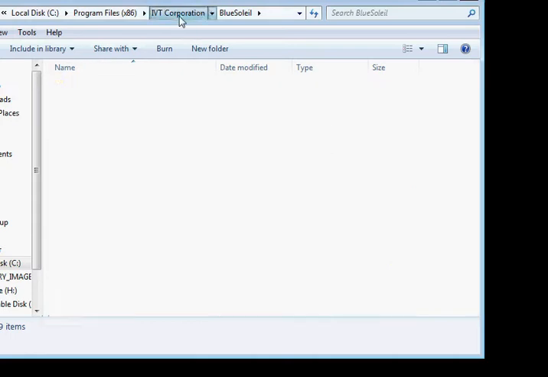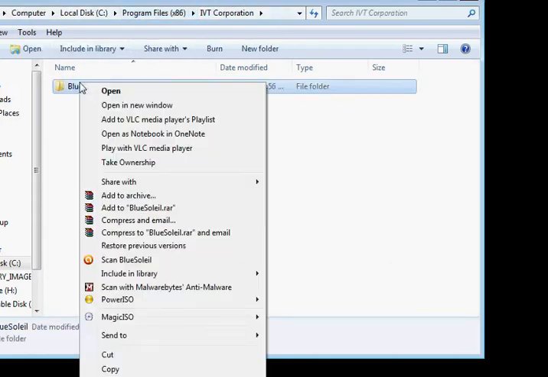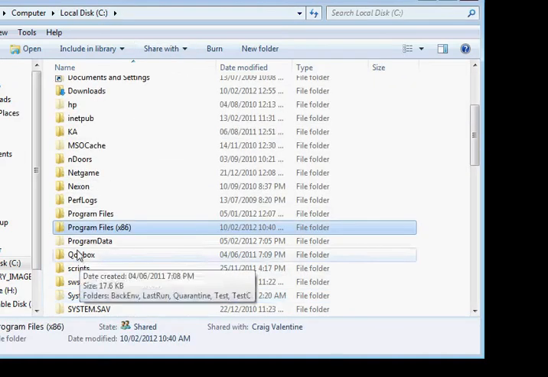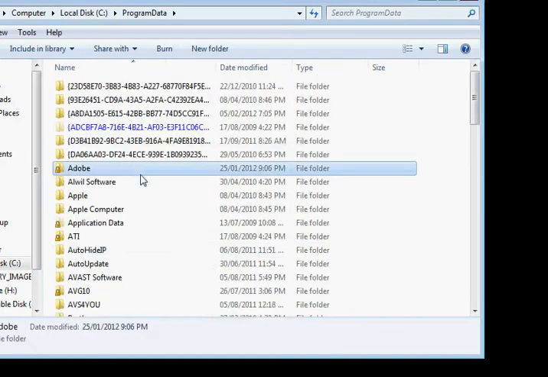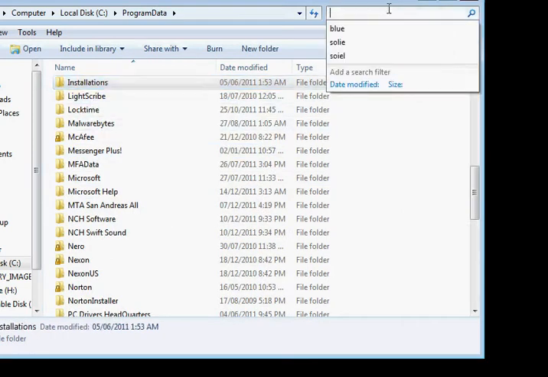Okay, now I want you to select BlueSoleil or IVT Corporation folder and take ownership. Click yes, which I've already done this, and then command prompt will pop up and it'll take ownership of that file. Now you might also have to do this in the program data located in your C drive. I'm not positive though. Doesn't look like there's anything here.